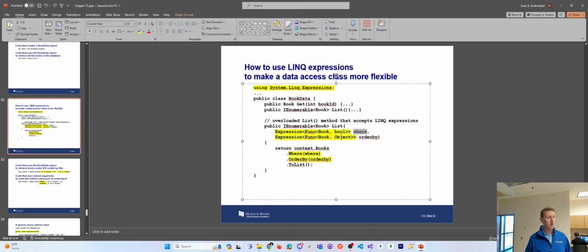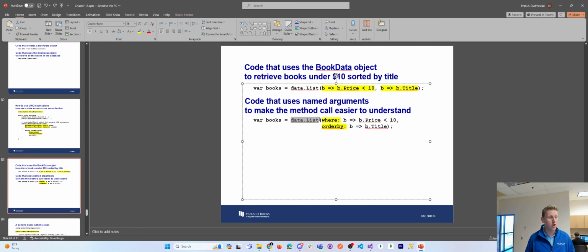And so this where clause allows us to send into the list method a LINQ query. So when you're calling the list method, you can send a little LINQ into the list. Then instead of getting all of your books, you're just getting a book list with a LINQ query in it. That's actually kind of cool. That allows us to call our list, providing a where clause, where the book's price is less than $10, and an order by clause to order by the book's title. So instead of getting all the books, now we're filtering and ordering, sorting.